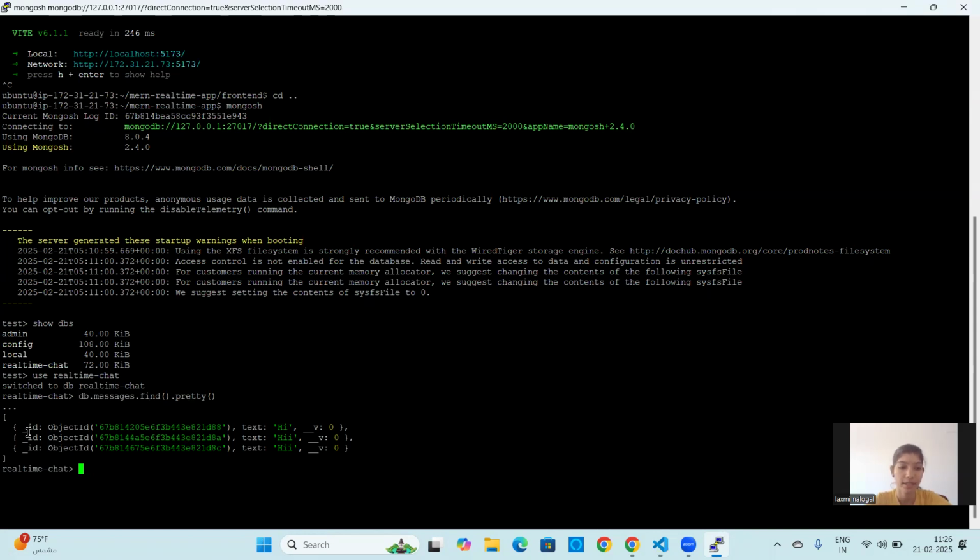So here it displays the _id. It is a unique identifier for each message, and it is automatically generated by MongoDB. And here the text is the actual message text sent by our user. And here the __v is the version key used by Mongoose to track the schema version. Now, to exit this shell, we write exit to come back to the Linux terminal.